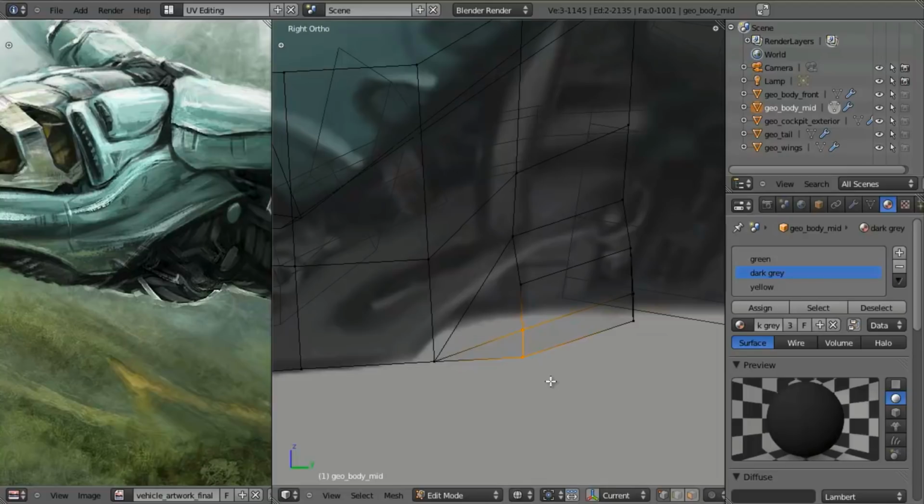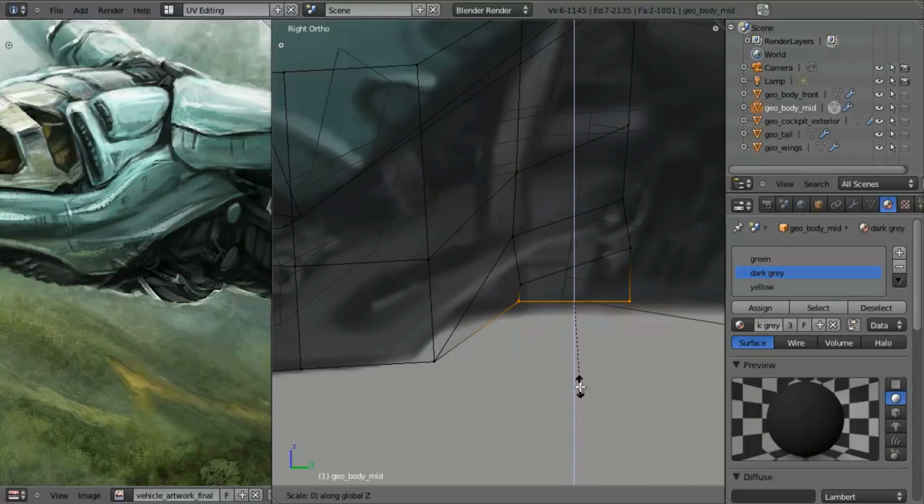And then we want to go ahead and scale towards our cursor or individual center. We can pull these up, pull these up. Let's go ahead and flatten these out completely by selecting them, hit S and Z and then 0, sorry.